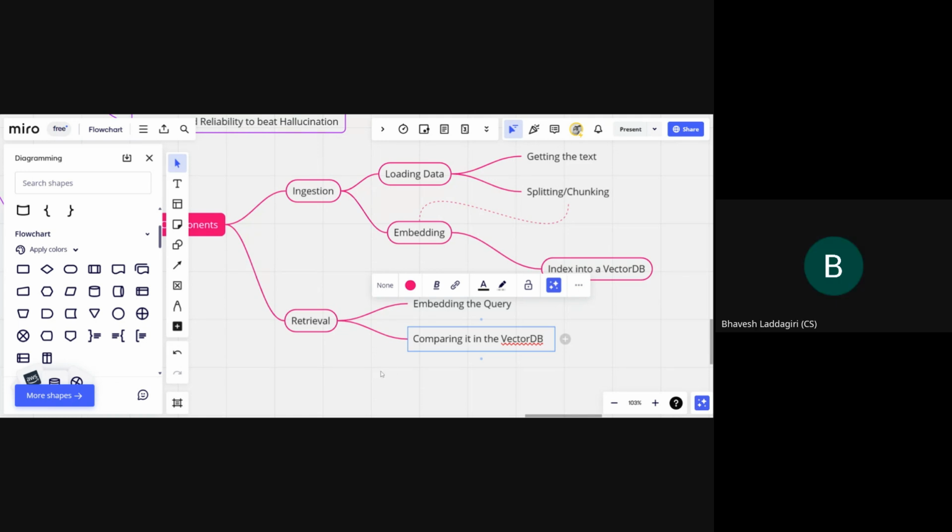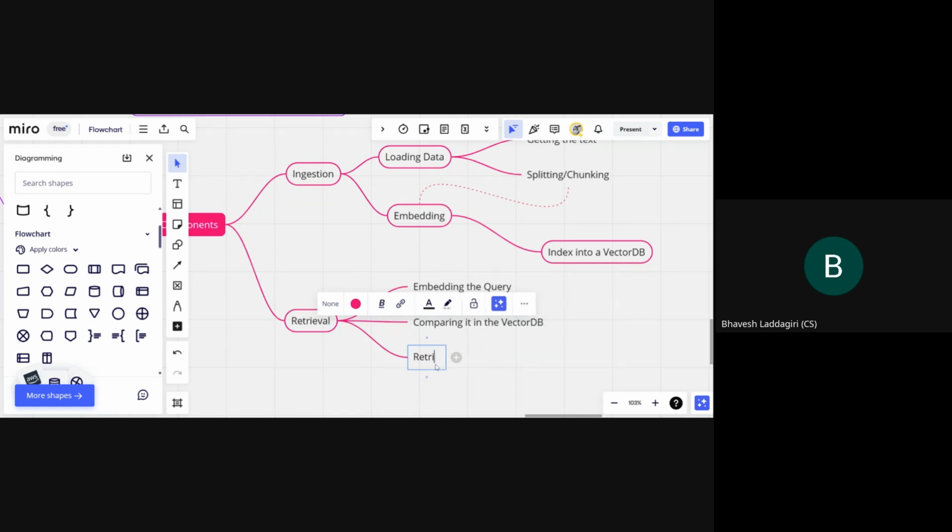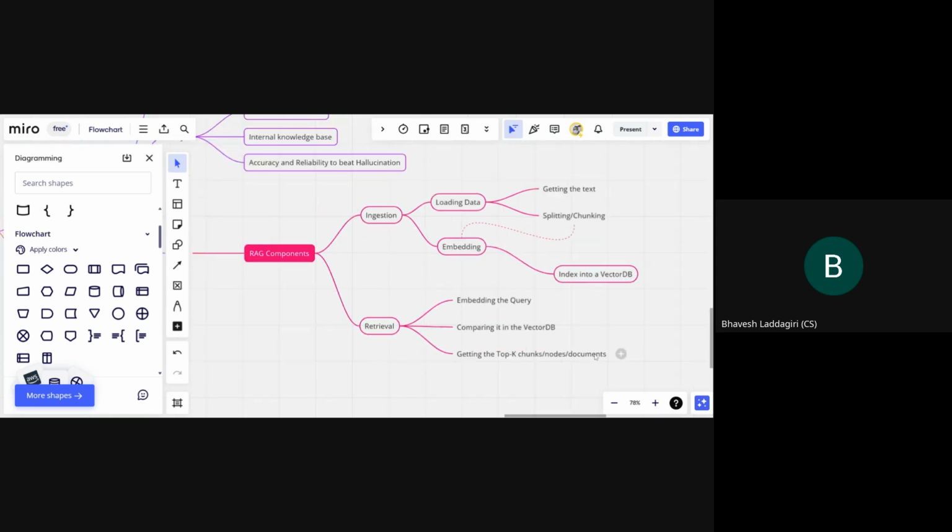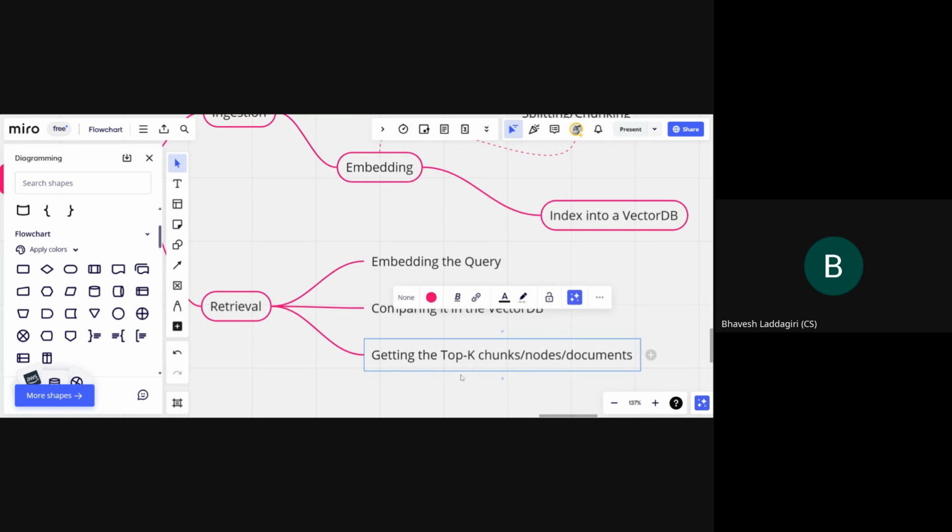So the retrieval stage will basically be embedding the query, comparing it in the vector database, and getting the top k chunks or nodes or documents, whatever you want to call them, it's just terminology. Whatever your text is, you just get the top k of that, so let's say the top 3 or top 5 based on similarity.